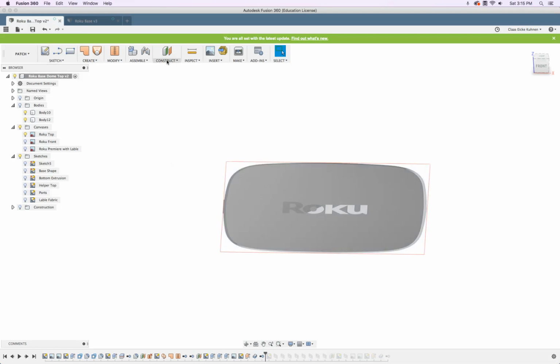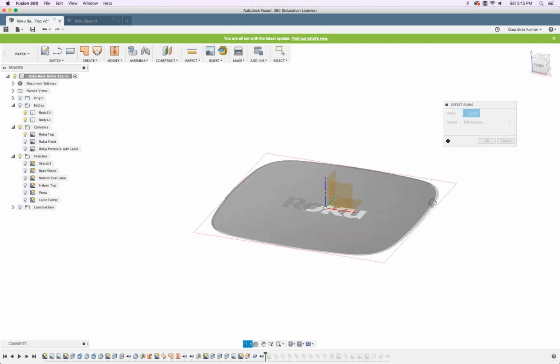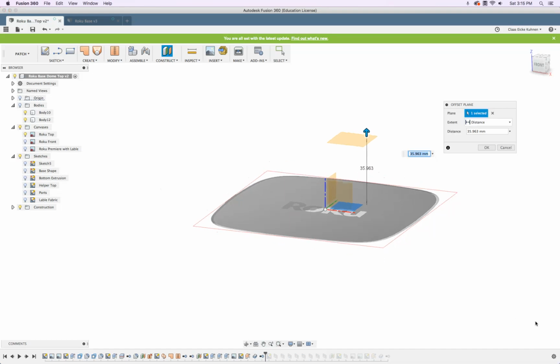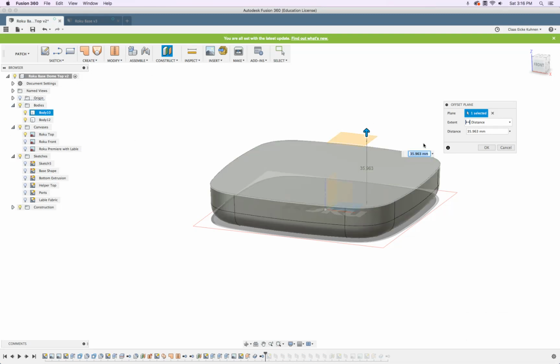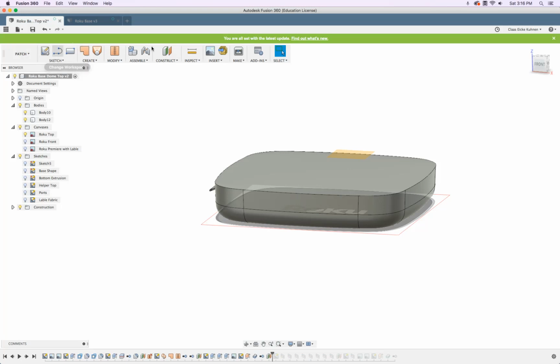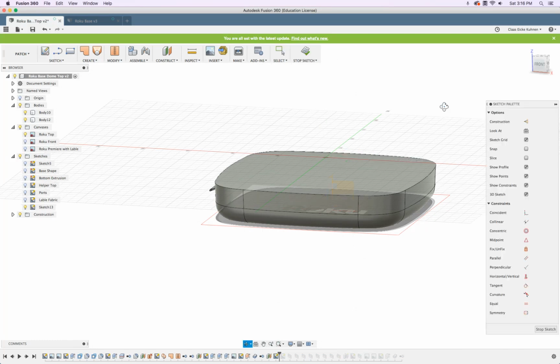Now I will make another construction plane from the ground, slightly up. You saw I got this warning about an object being invisible. That's because I created a new construction with this folder being invisible, so I can't really see it, but it will be there. I move this one to roughly there. Very good. Then create a new sketch on this yellow plane.